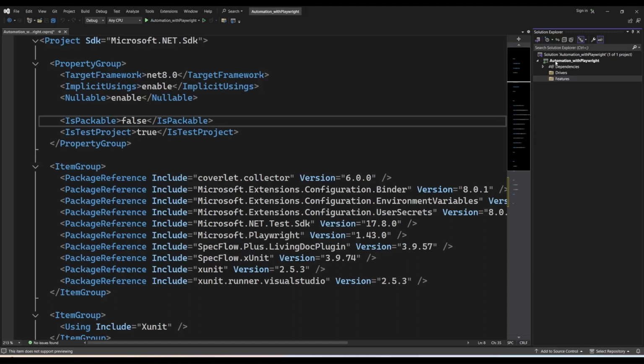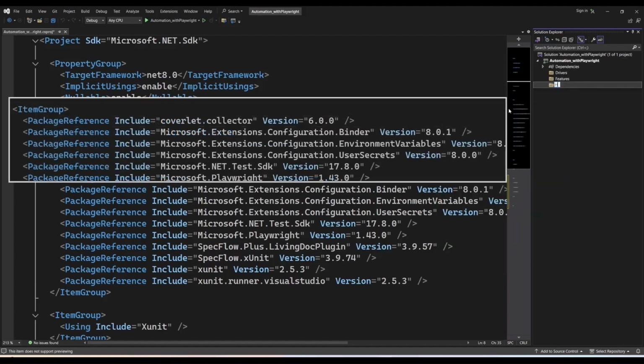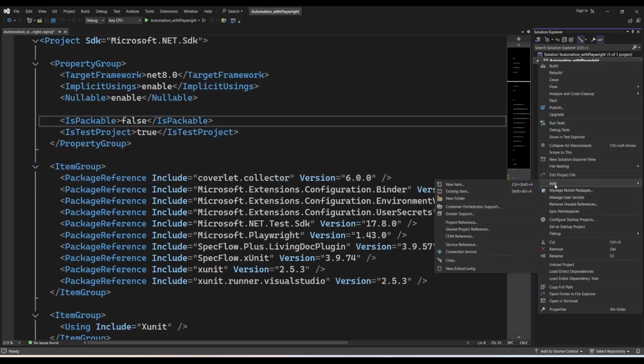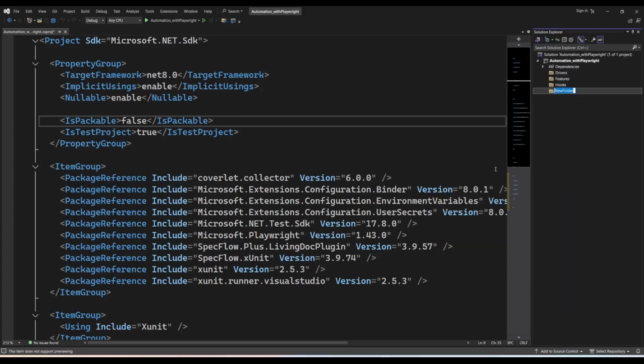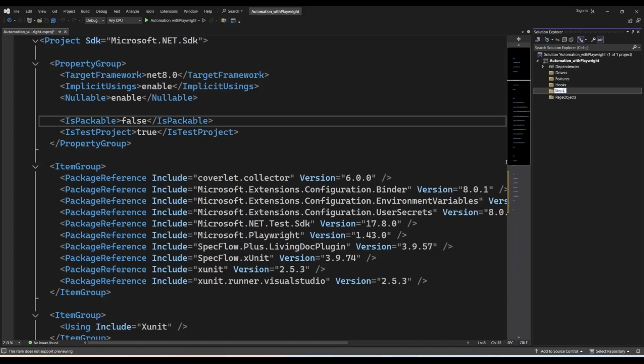Okay, and then we'll create another folder that would be for hooks. Okay, and another folder for page objects. So here we'll give the name as page objects. Here we'll write the class file for each page of the application under test. And then the last folder would be for steps. So here we'll give the name as steps. In this folder we'll have the class file for steps, where we'll write the code for the steps which we have written in the feature file.